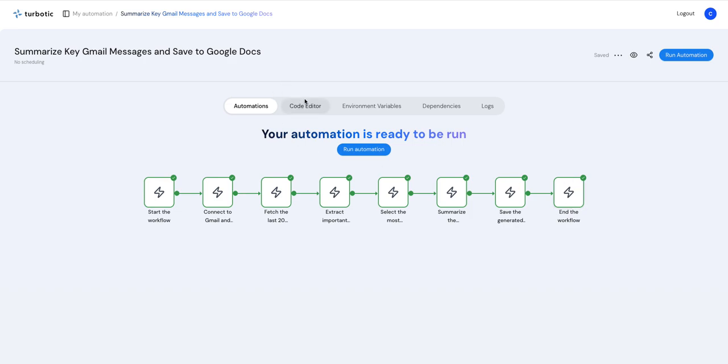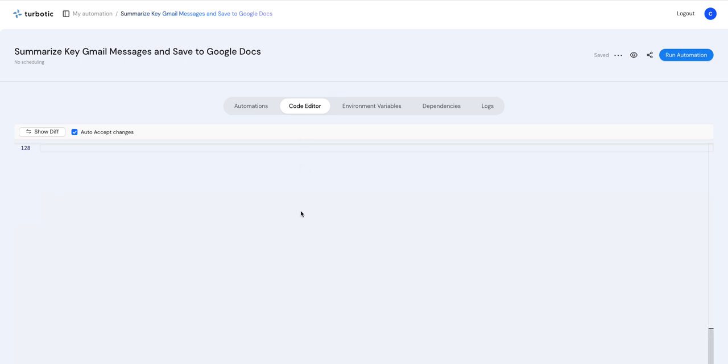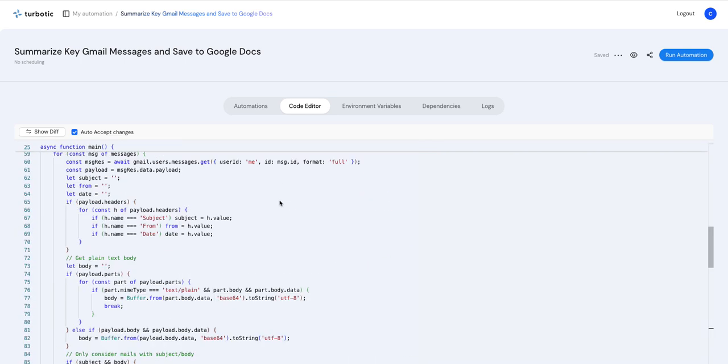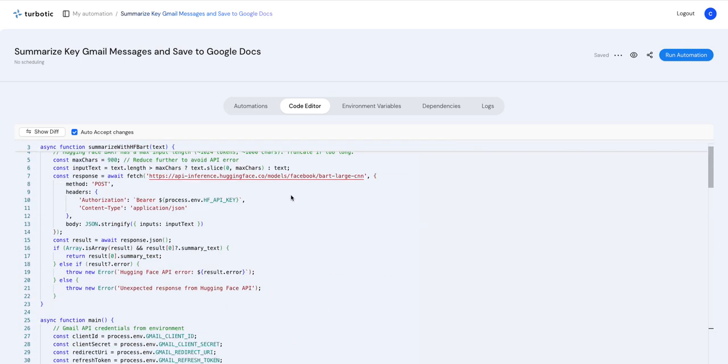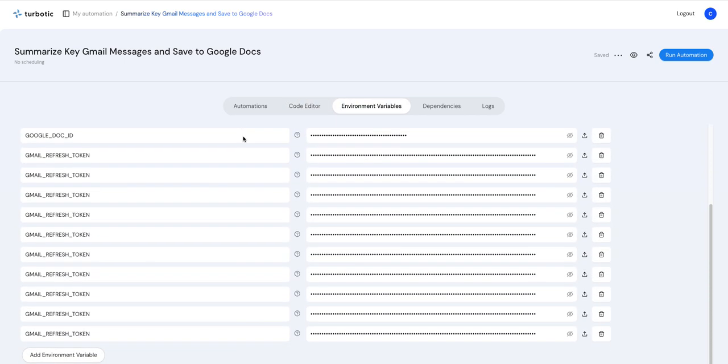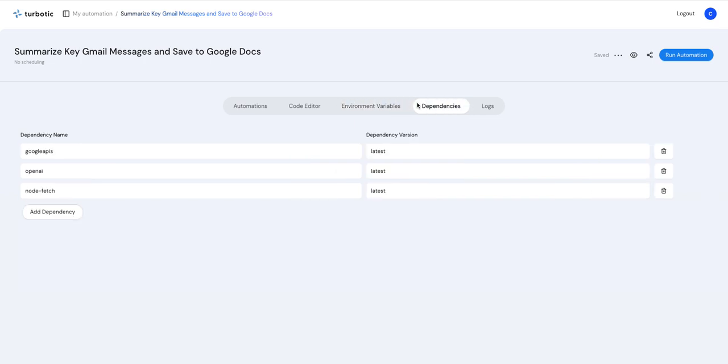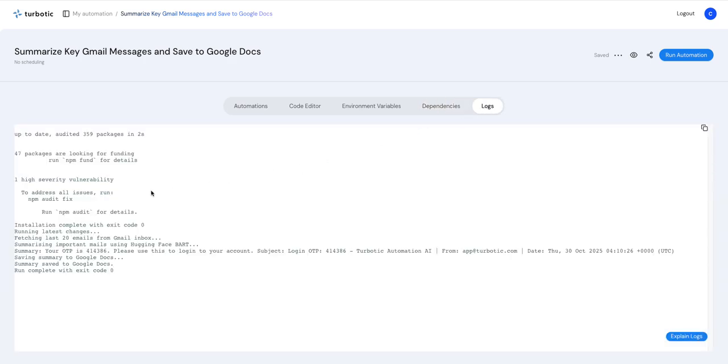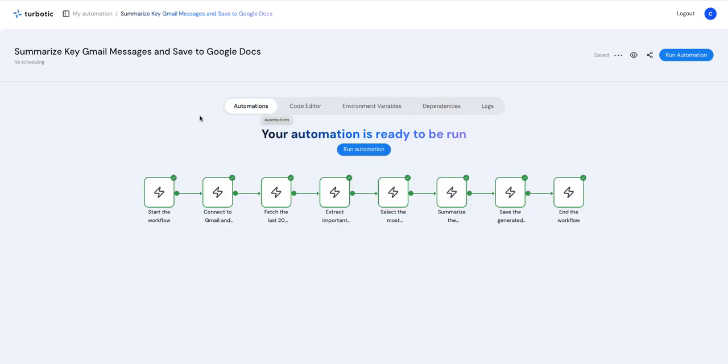Here you can have the code editor where you can see your old code, whatever code is there. If there are any environment-dependent variables, we can update them here. If any dependencies are there, they will be placed here, and of course we can keep track of the logs, what is happening, from here. So this is the whole workflow.